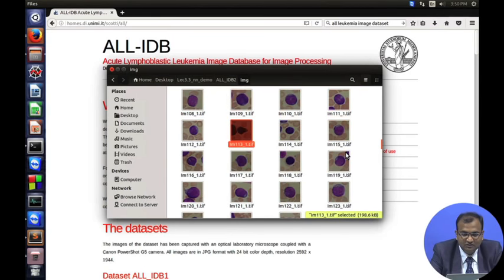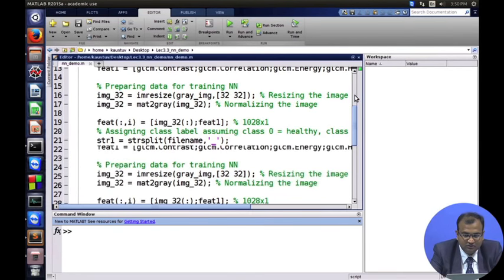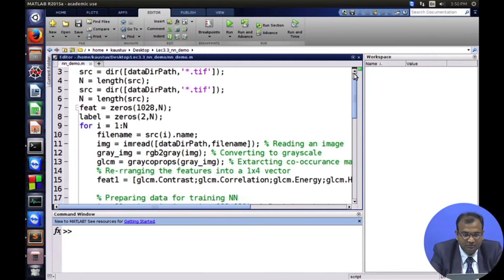And the problem is very simple. You have these image patches, and from these image patches you just have to classify whether this one belongs to a normal class or an abnormal class. So let's look into our MATLAB code which does that. I have a neat script over here, thanks to one of the TAs who helped me prepare this one.